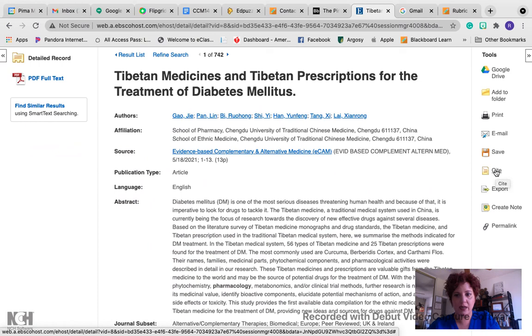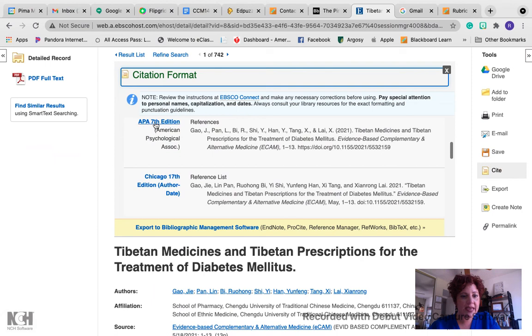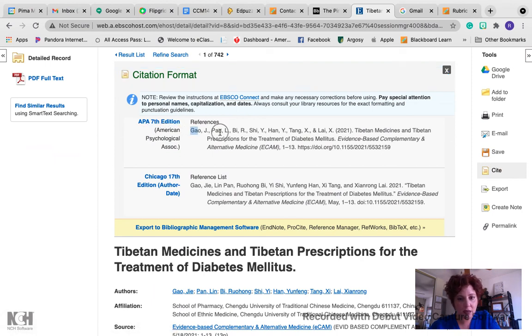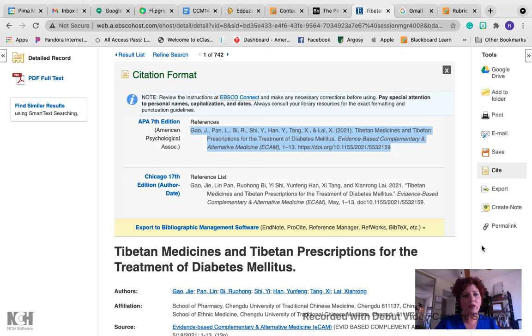You're going to click on Cite and go to APA 7th edition, and you can just copy this, highlight, copy, and then paste that right in for your reference. So it's super easy. If you want to save it or export it to your computer so you'll have it later, you can do that as well. Permalink, I think it will email you a link to it. I'm not 100% sure, but that's just a quick little overview of how you can use the library. I mean, there's a million different ways you can use it.